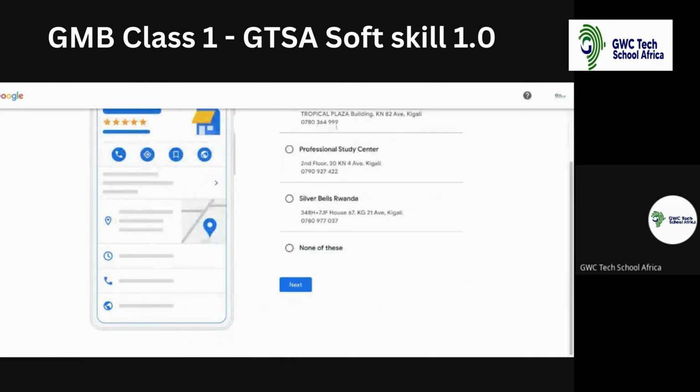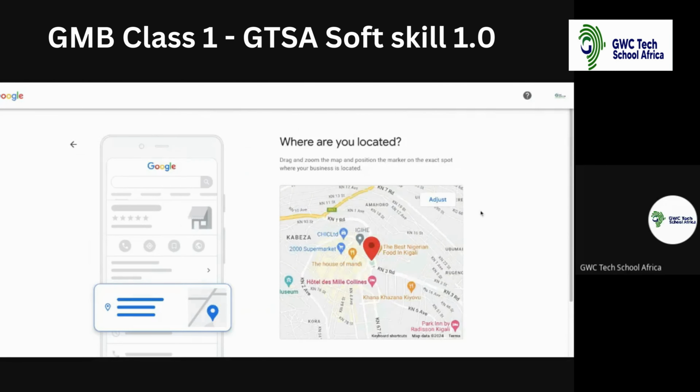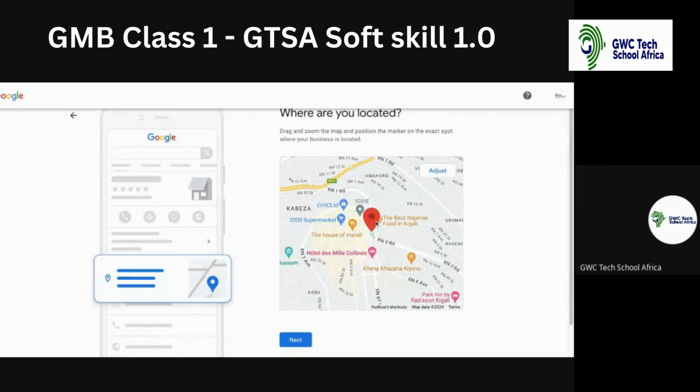So I already explained here. If your business is not listed out here, you click on none of this. If it does, you click on your business and you click on next. So if it's pointing to the map, you can click it, but if it doesn't, you click on adjust. This is the adjust button. You click on the adjust button and you adjust to meet up to where your business is listed. That's for people that have a physical location. Then you click on next.